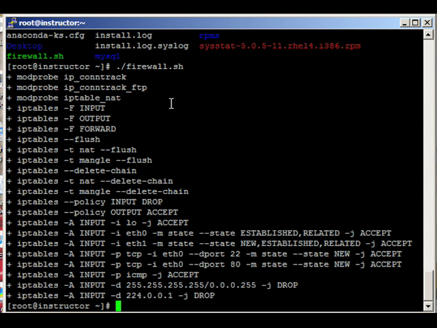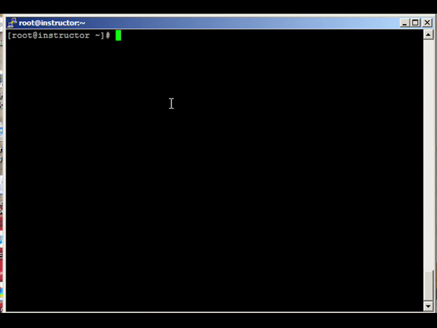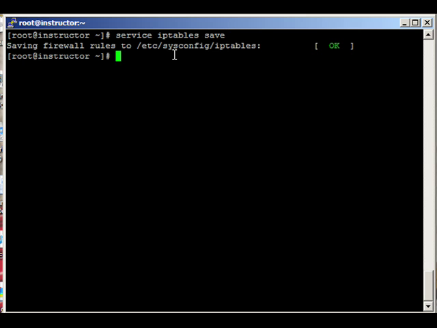And what I want to do is run the command service iptables save. What this will do is save my current configuration over to that /etc/sysconfig/iptables file. So when I reboot back, it will remember what these are and apply them. Okay, it's saved those rules to this file. And now if I do iptables-save, I can see that they're there.